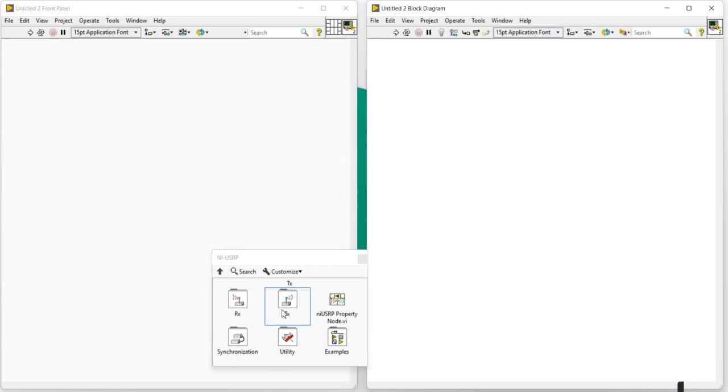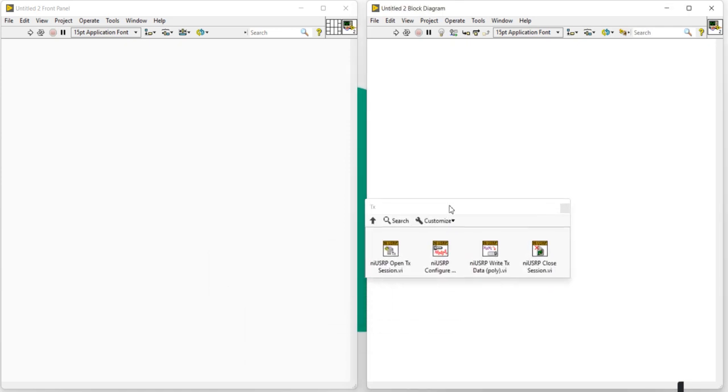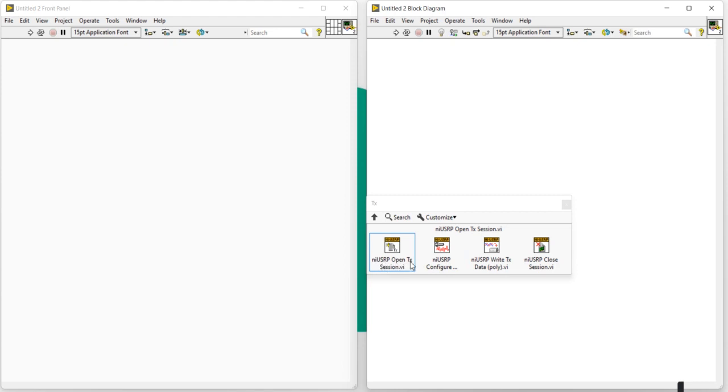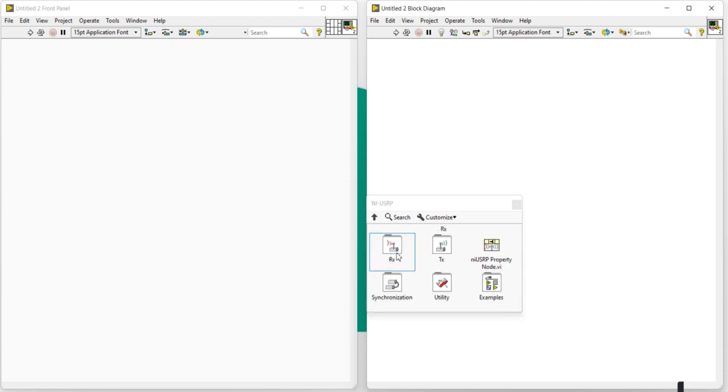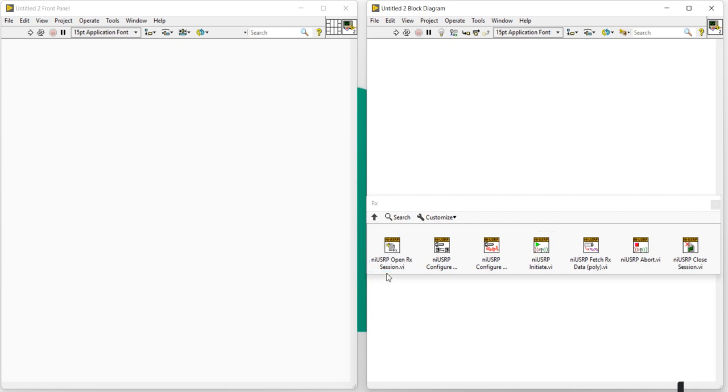Here we will get the NI-USRP TX for the transmission mode. In the transmission mode, you will find NI-USRP open Tx session, configuration session, write session, and close session. When you come to RX, the receiving end, there is open RX session, USRP configuration based on sample, based on signal, initiate your USRP to receive, then fetch data, meaning receive data, and close.